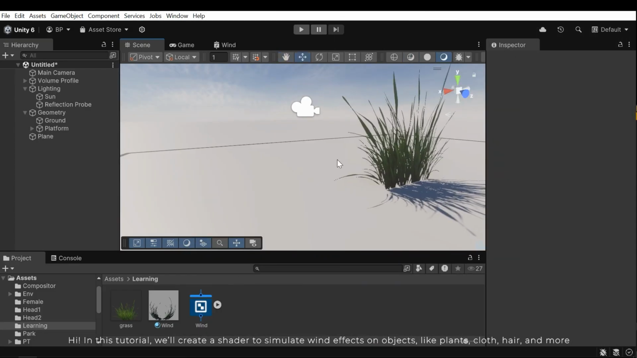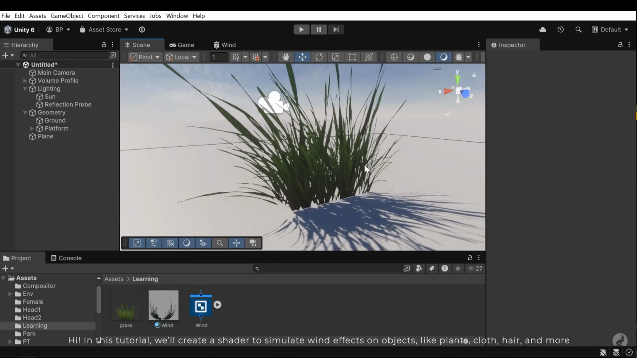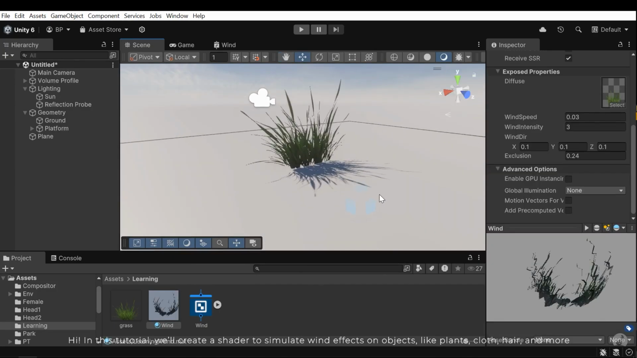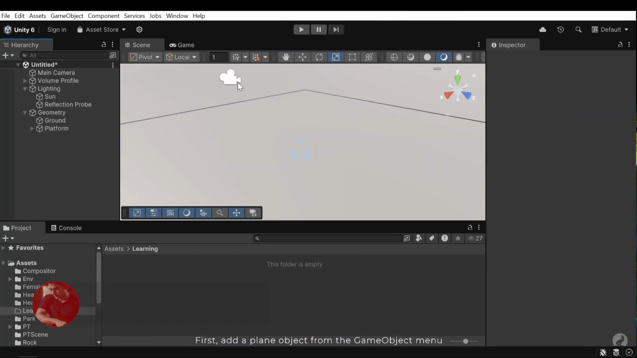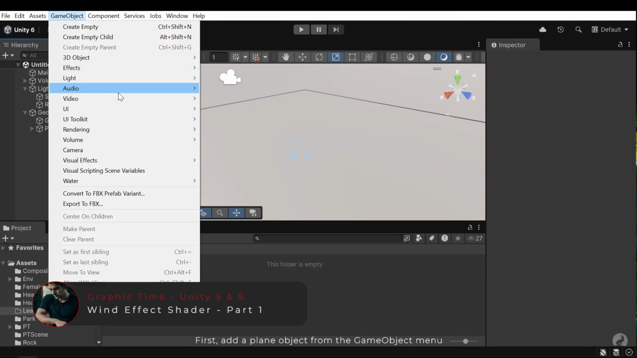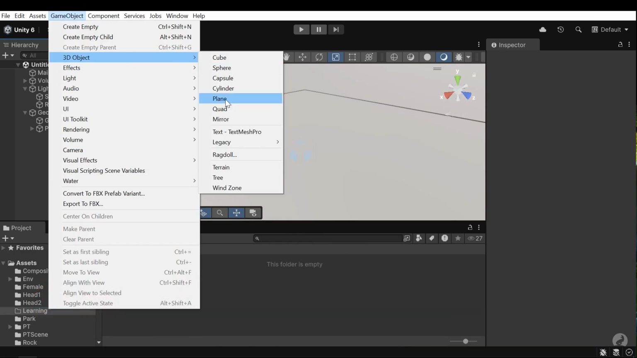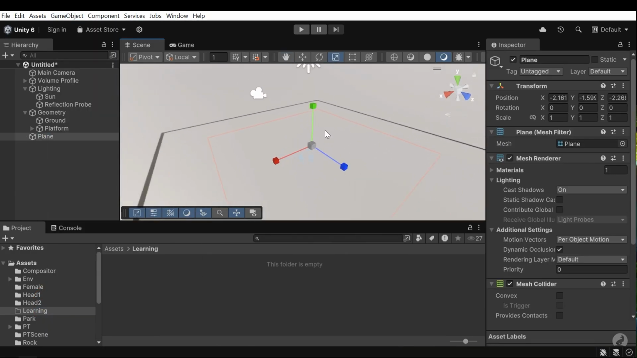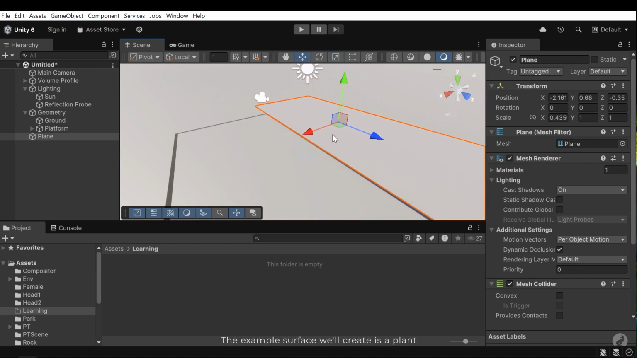Hi, in this tutorial we'll create a shader to simulate wind effects on objects like plants, cloth, hair and more. So stay tuned until the end. First, add a plane object from the game object menu. The example surface we'll create is a plant.